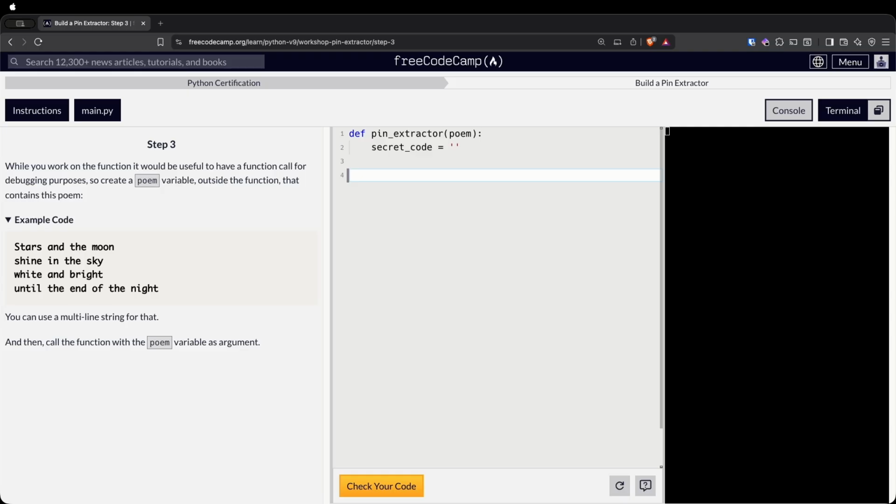While you work on the function, it would be useful to have a function call for debugging purposes. So create a poem variable outside the function that contains the poem. And here's our poem. You can use a multi-line string for that, and then call the function with the poem variable. So poem.